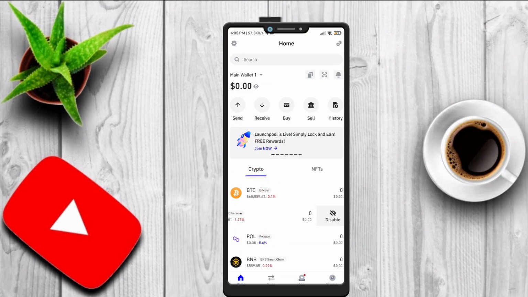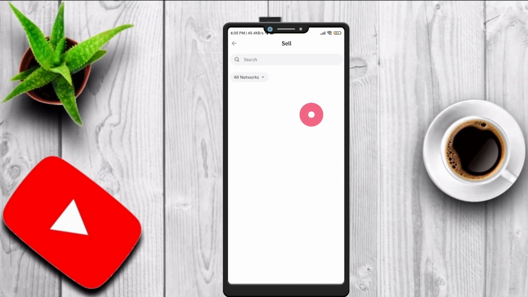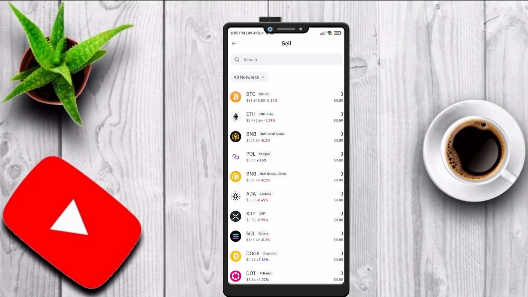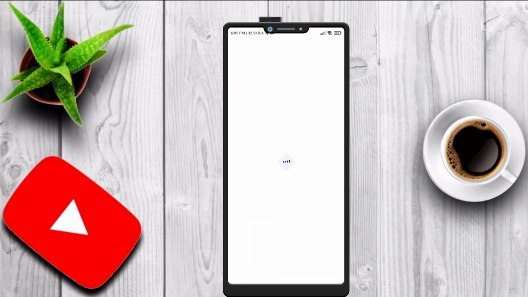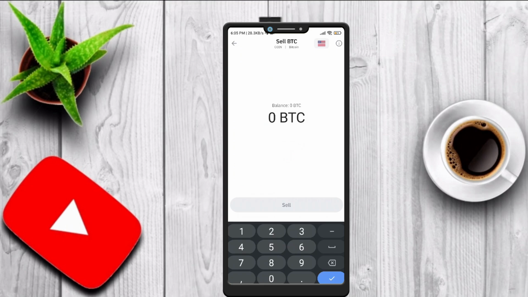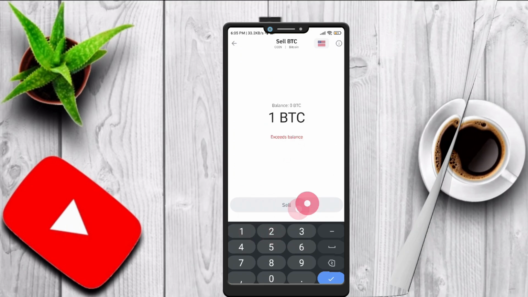Now if you have any amount of crypto, we'll just go and click on this sell button. There are different options given to you guys here, and once we click on sell button, we'll go and select a coin. For example, here if I just select Bitcoin, if I have any amount of Bitcoin, I'll just enter here and I'll click on sell button.